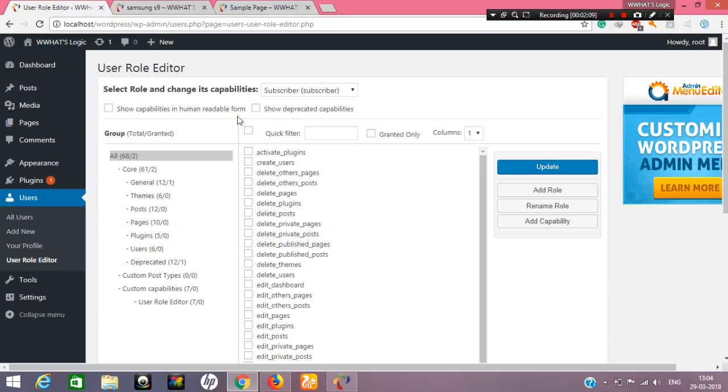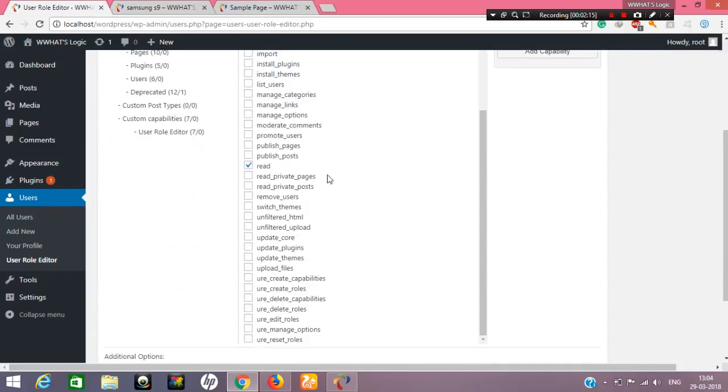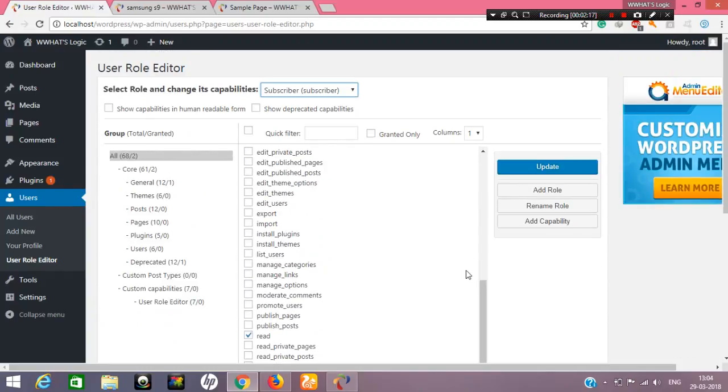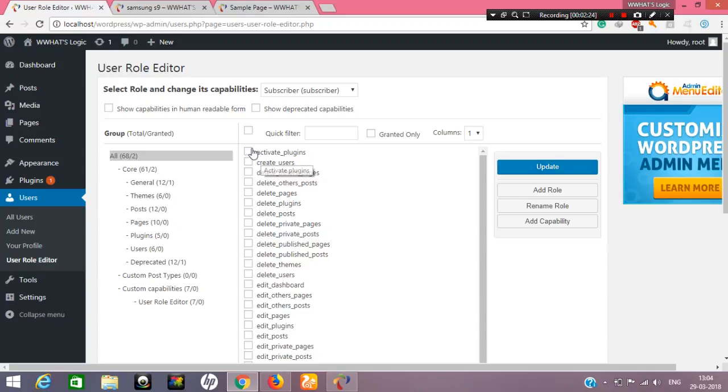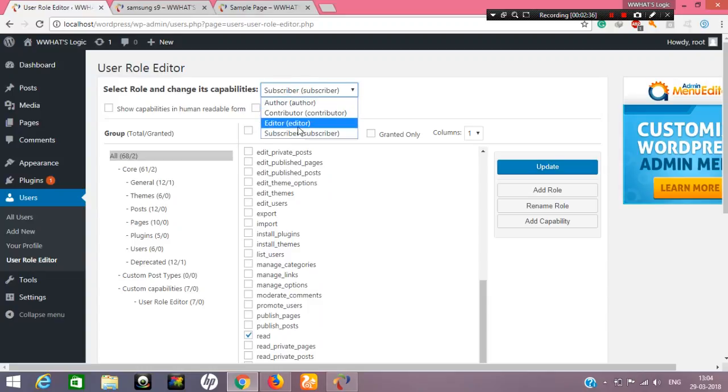It says select a role to change its capabilities. So for subscriber, you can change its capabilities. These are different permissions which you can change, such as activate plugins and create users. If you tick these and click on update, then subscribers will have the capabilities to activate plugins, create users, and all these different things. You can change capabilities of the different users available here, but you can't edit admin, friends.